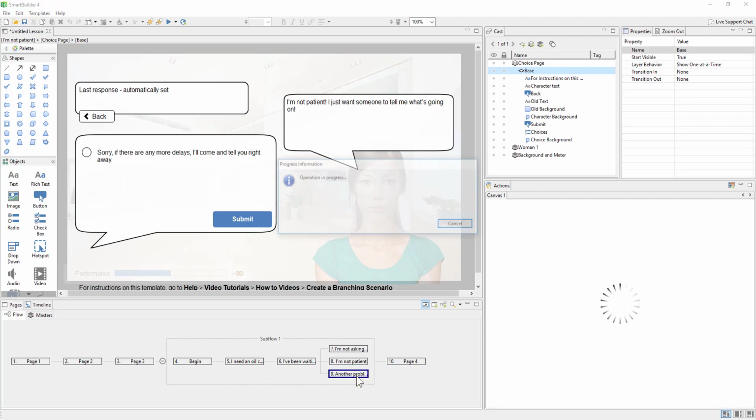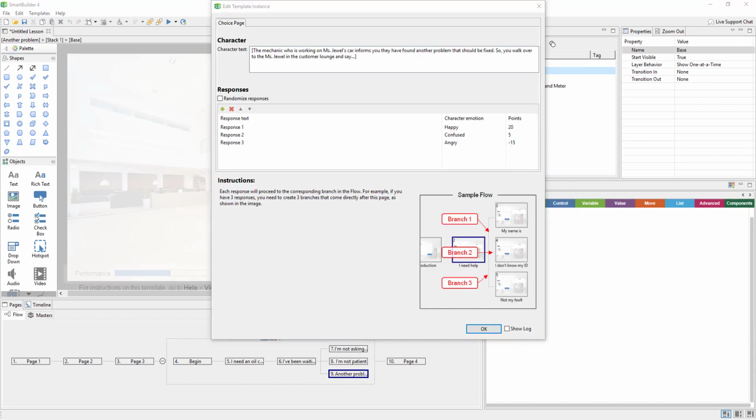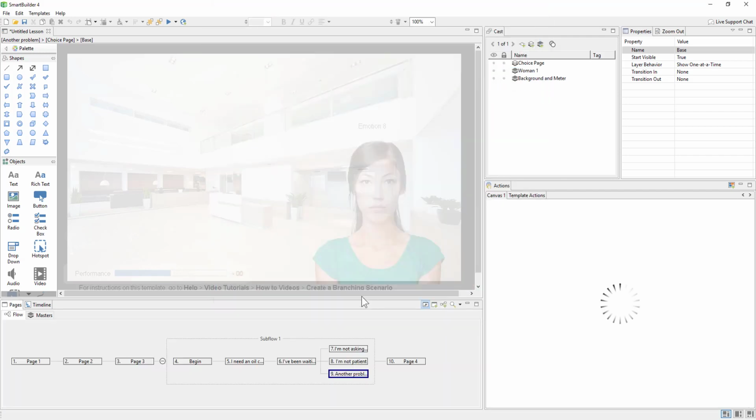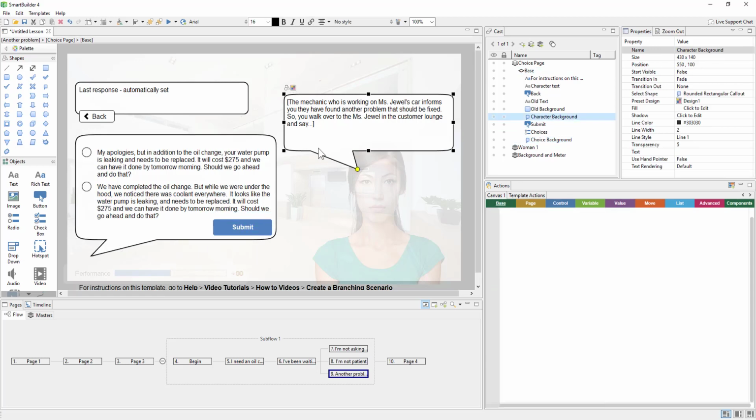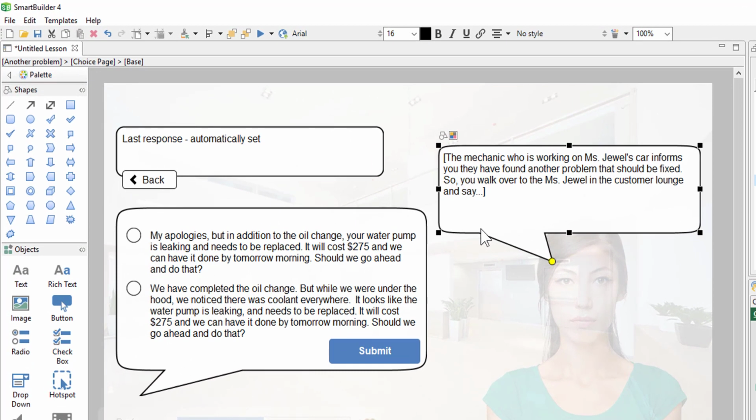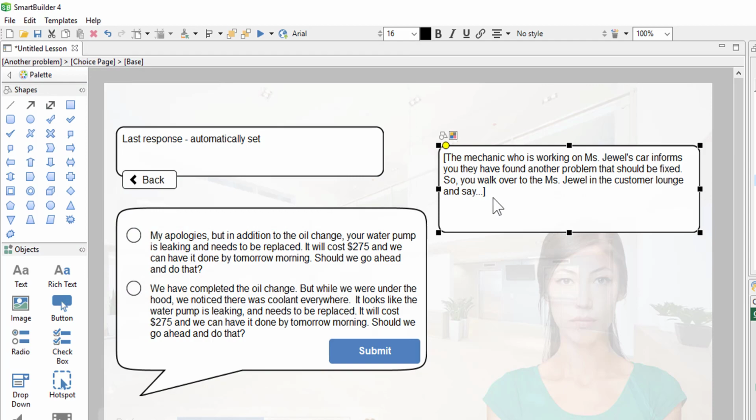And again for the third branch. This particular page is a little bit different. The character text isn't really character text. Instead, it's sort of an update from a technician. So we'll need to make it distinct. Once we've applied the template, we'll make some changes here on the authoring stage. We'll change the default shape from a caption bubble to a rounded rectangle, and we'll make the text italic.